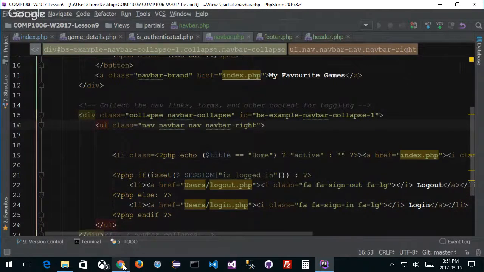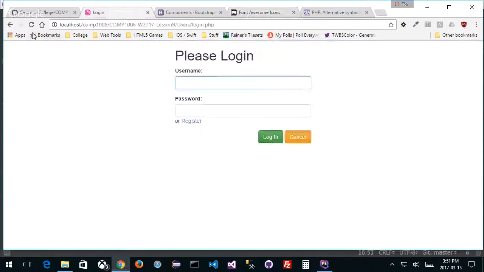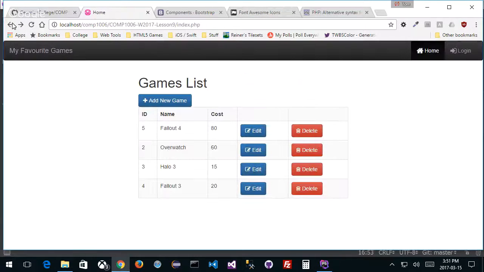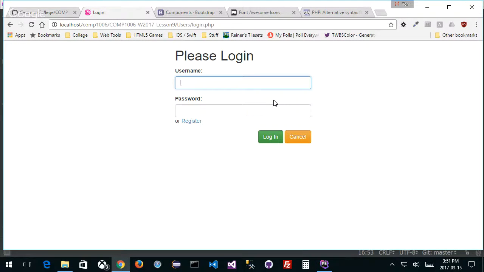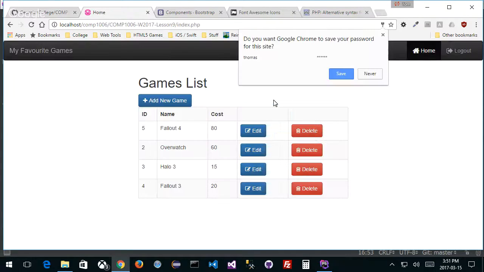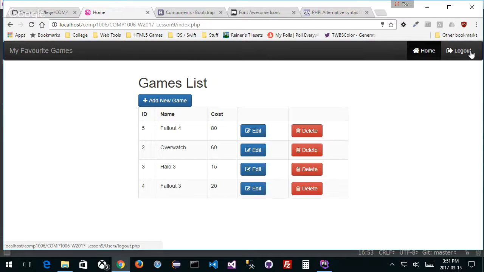Okay, go back here and go back out here and refresh. Go back to this page. And now I have my login. See that? If I log in successfully, so let's say it's 1, 2, 3, 4, 5, 6, that's it. It'll log me in. Notice now I have a log out.